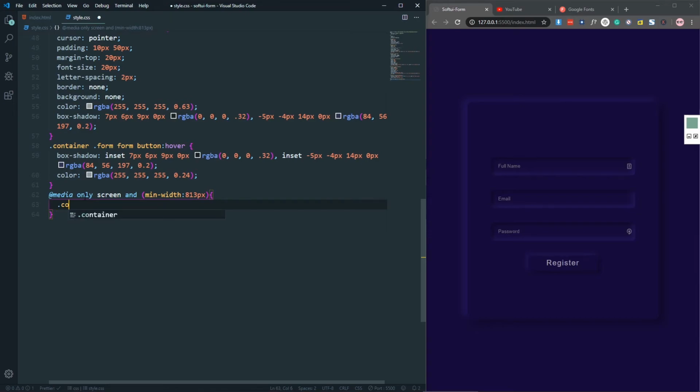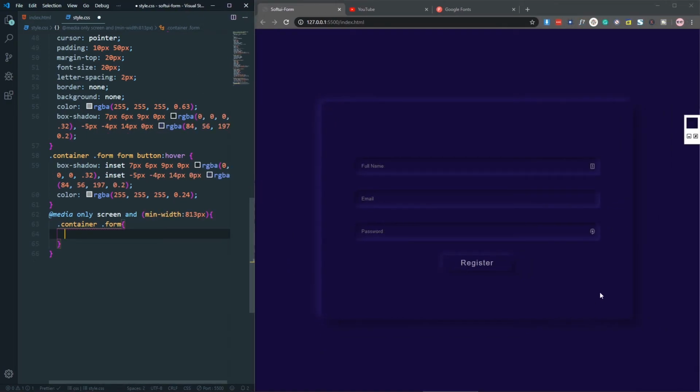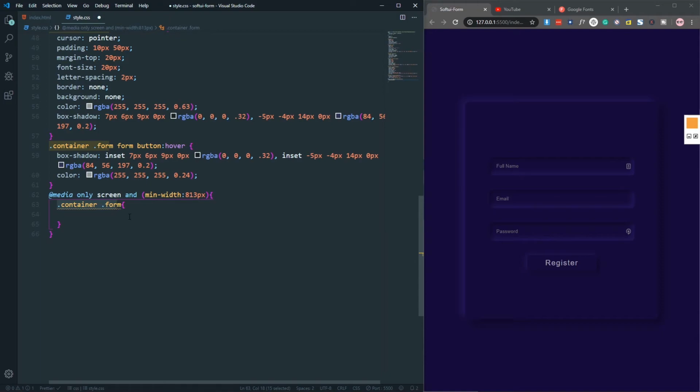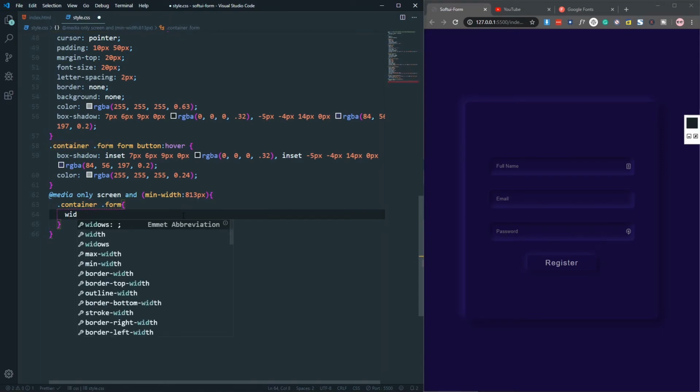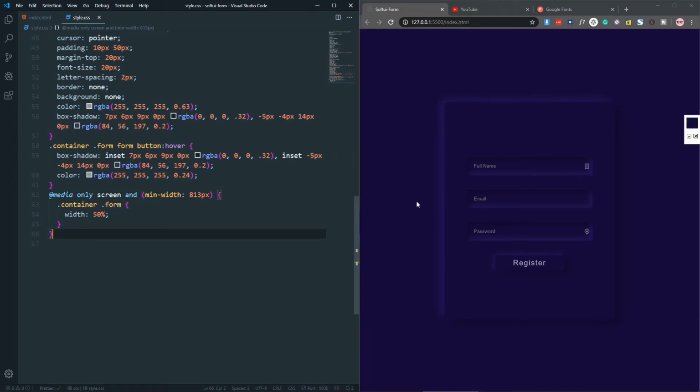and let's say the container and the form. Actually we will make the form width responsive, so there is nothing else to make responsive. The form width is what we need to make responsive, so that's why I'm selecting the form. Under this form, let's say the width will be about 50%. So whenever it is above 813, it will take 50% of the width. If I save, that's looking fine.